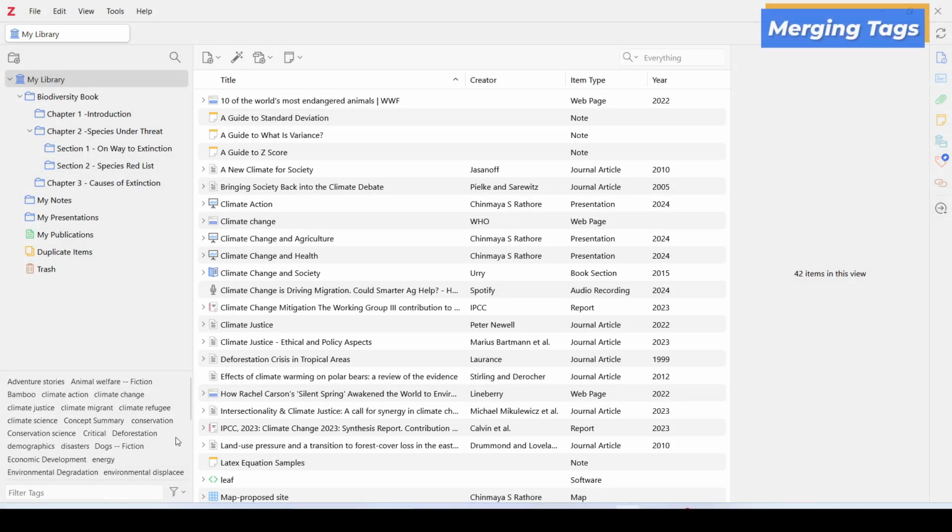Likewise, you can also merge tags. Say, for example, you have 2 tags that are quite similar to each other and you decide that there's no point in having 2 separate tags. They mean the same thing and you want to merge them. So you can do that also quite easily in Zotero.